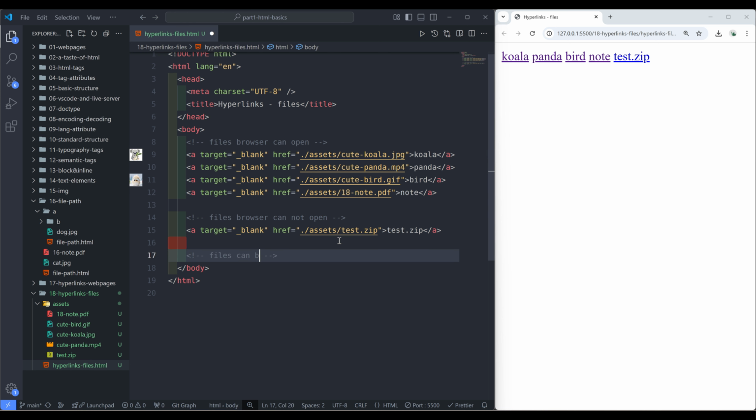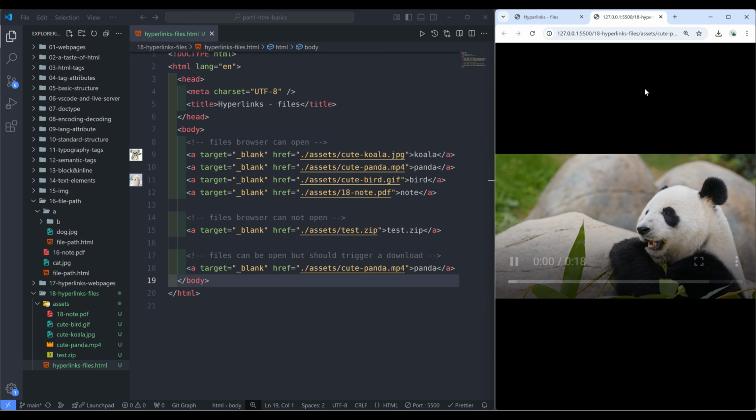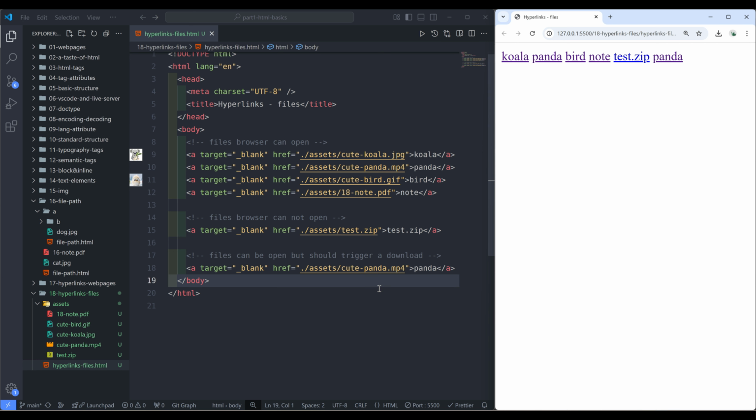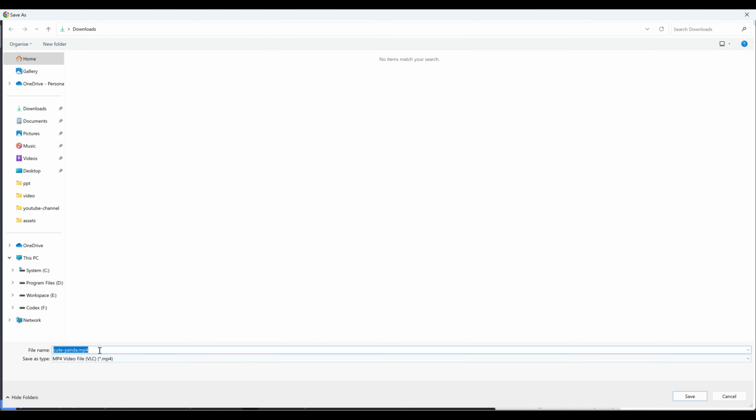Let's add a comment. Files that can open in the browser but should trigger a download. For example, if I duplicate this video file link, clicking its link in the browser will automatically open and play it, right? To make it download instead of play, we just need to add a download attribute to the A tag. Let's test it. When you click the link, the browser now prompts you to save the file, right?